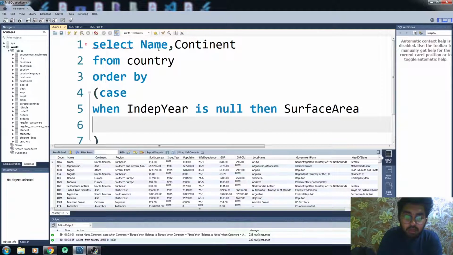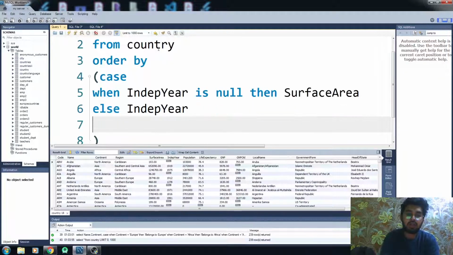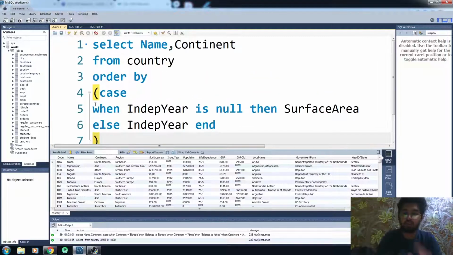Else, you also write the else condition, else indep year, and end here. So this is our code, and we have written the condition that if the indep year is null, then order the name and continent columns by the surface area. But if the indep year is not null, order by indep year. This is how you can use it to order the columns.